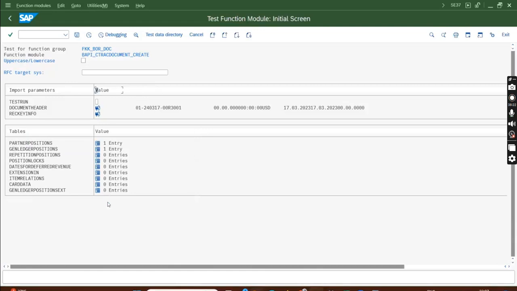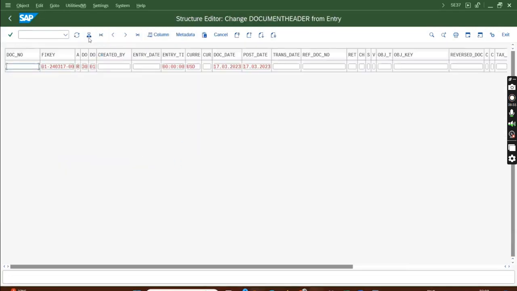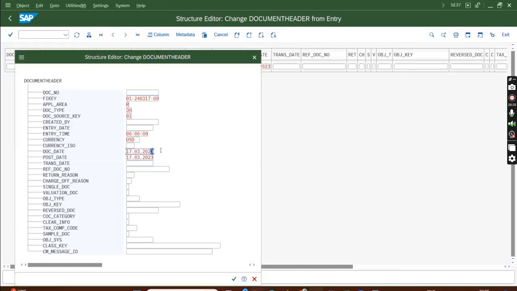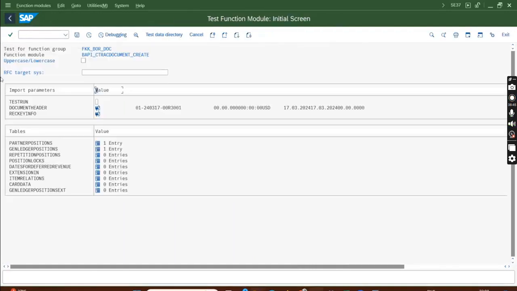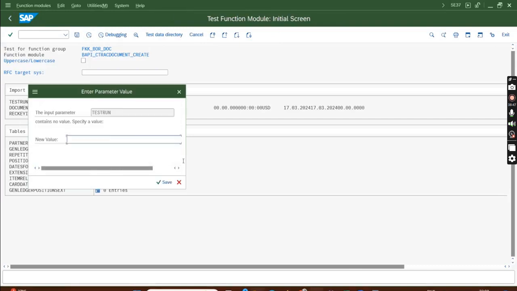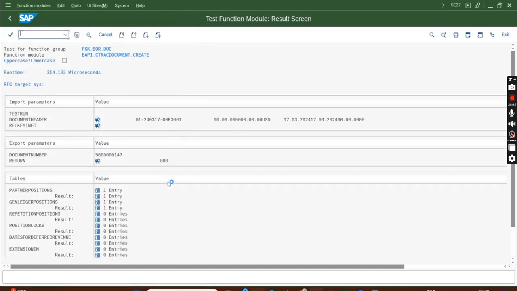0903. Okay, and I'll execute to see if there is any error. Oh, sorry, 17/3/2023 I did. 2024 it should be 17/3/24, 17/3/24. Else the document posting date will be different in header versus line item. Okay, I have less than 1 minute. If we cannot complete, we'll continue next week. Okay, so let's see. I execute. Do I get any error or something?